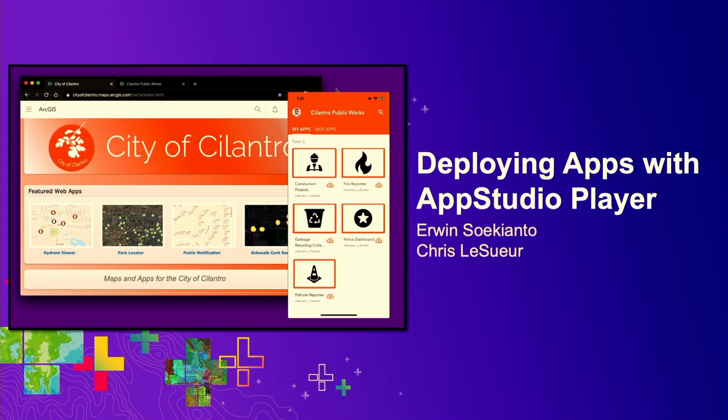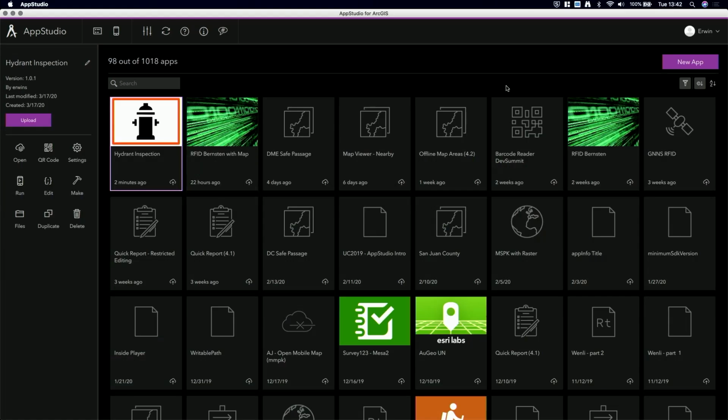Now I'm going to give you a demonstration of how to effectively do this and how an organization might do it with our fictitious city of Cilantro. Before I jump into my piece, I'm going to turn it back to Erwin, because we're going to build off the app that he just built. So I'll turn it back to Erwin right now. All right, Chris, thank you.